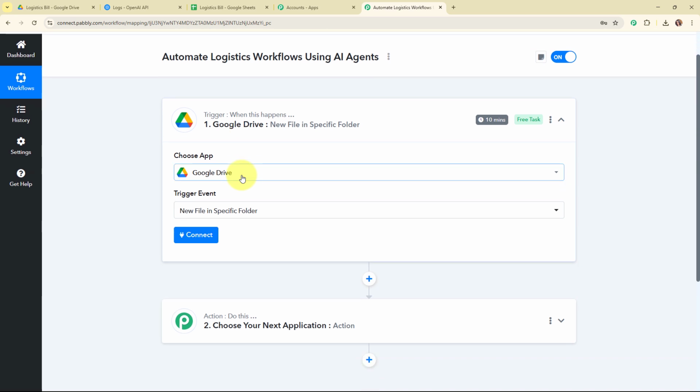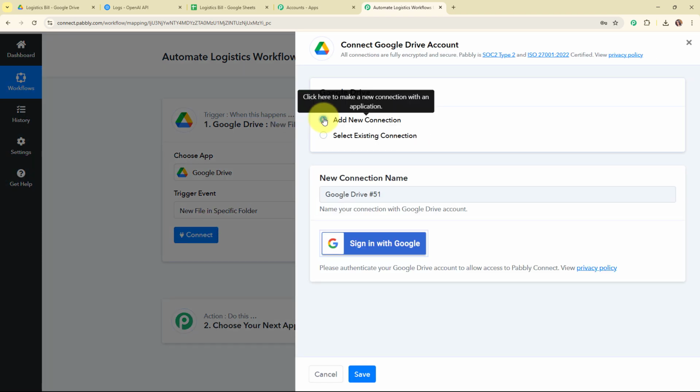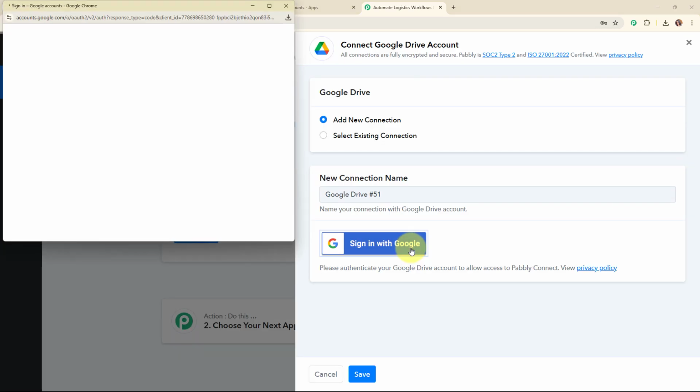Or you can say automatically this entire workflow is going to get triggered. Alright, so now to connect my Google Drive with Pabbly Connect, I'm going to click on this connect. To build a new connection, I'm going to select add new connection. If your Google Drive account is already connected with Pabbly Connect, then you can click on select existing connection. And now, to build a new connection, I'm going to click on sign in with Google.